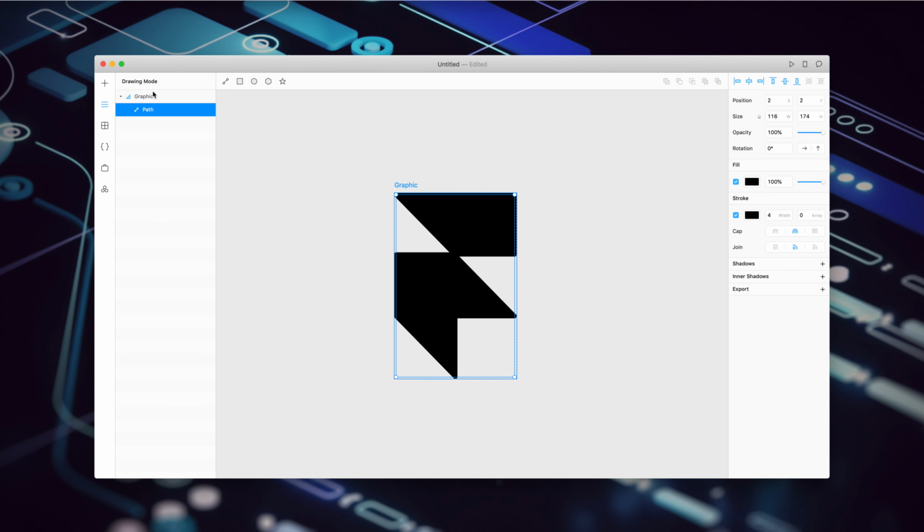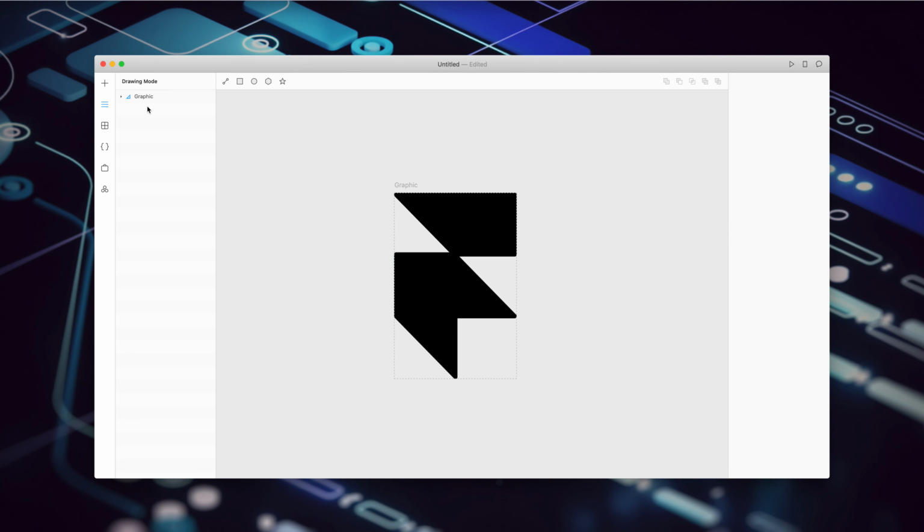Once we're out of the graphic mode, we'll see that there are two main layers here. We have the graphic container, which contains all the shapes that we draw inside, and then inside we will have more shapes. So now, for example, if I draw another shape inside this container, my graphic container will contain two shapes. I'm not going to do that. I'm just going to keep it as a logo.